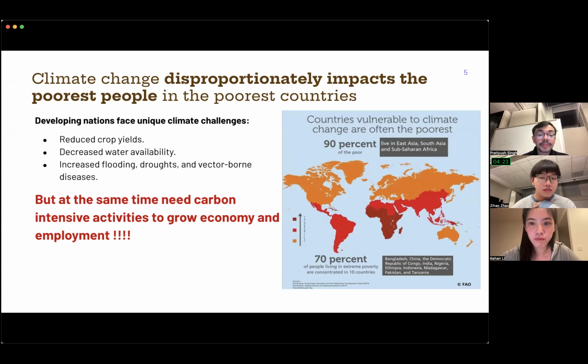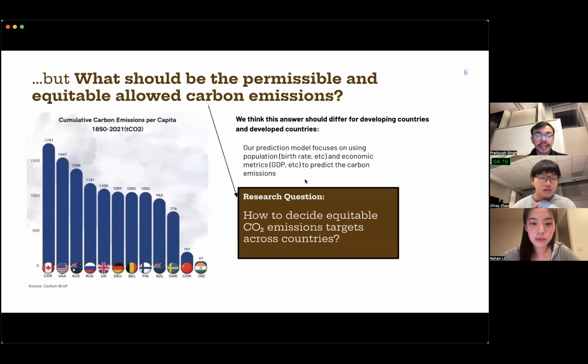But at the same time, these developing countries need carbon-intensive activities to grow and develop their economies. So our research will be answering how to decide equitable and allowable carbon dioxide emission targets across different countries. And we'll be answering this using a prediction model.